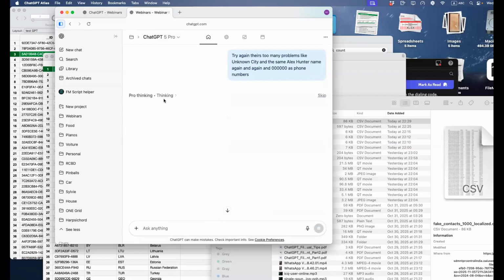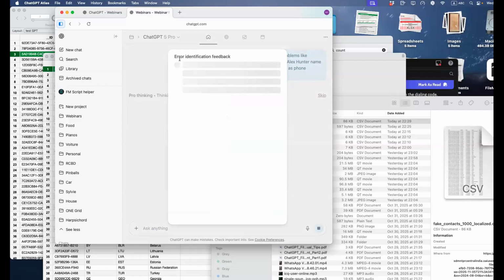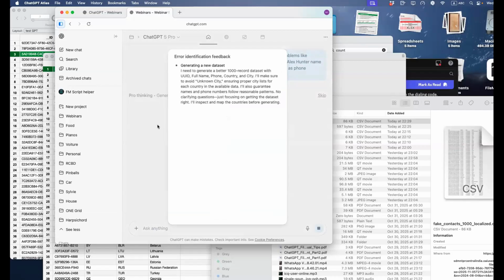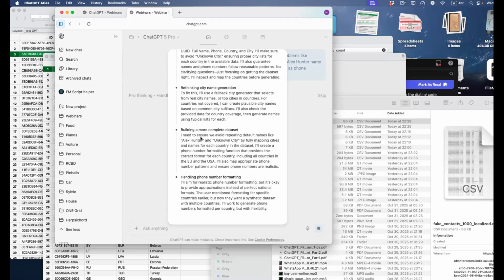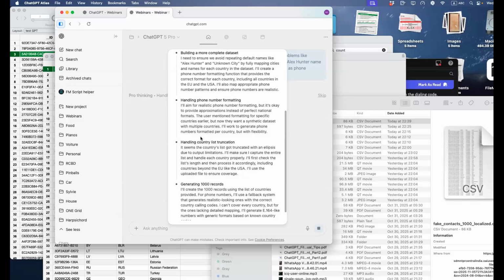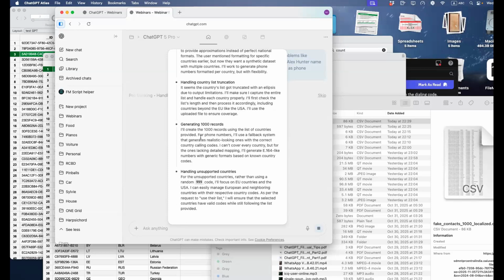That's a good demo for me too. So what is it doing? Significant. For the unsupported country, rather, I use focus on EU country and USA.